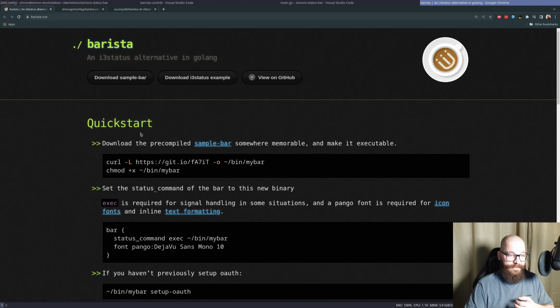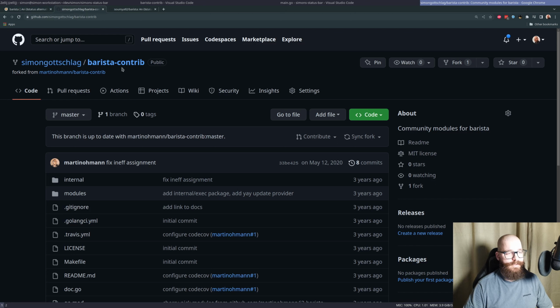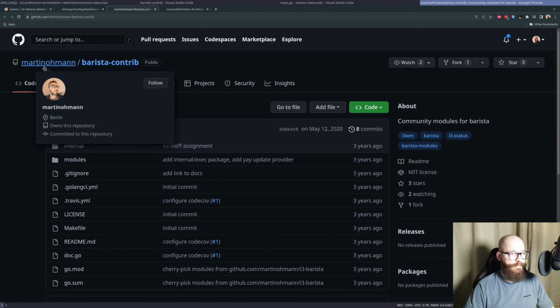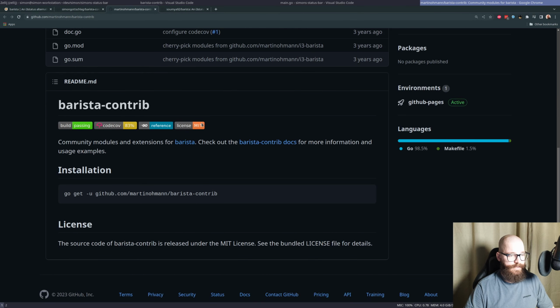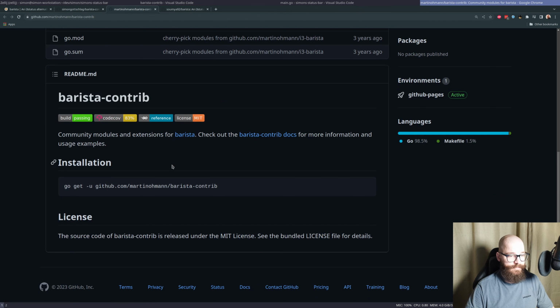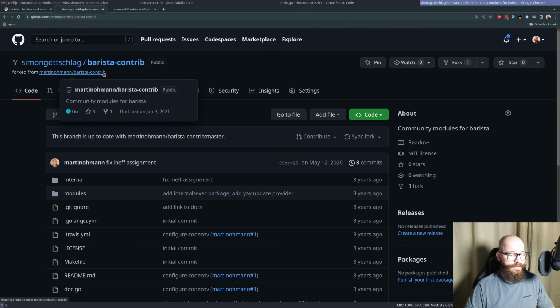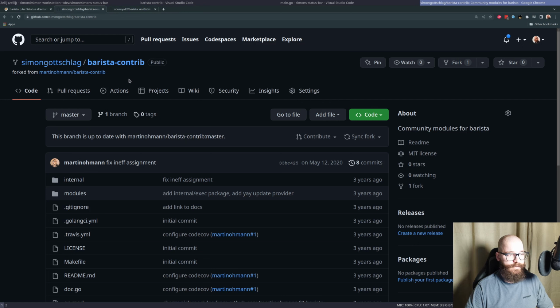So yeah, that's the idea today, to write a module for Barista, and there's a contrib repository that I've just forked, and I was thinking that I should make a pull request to that contrib modules repository. So Martin OH Man has this repository. I was thinking that we should do a pull request here. So I've prepared a few things that I'll show you now.